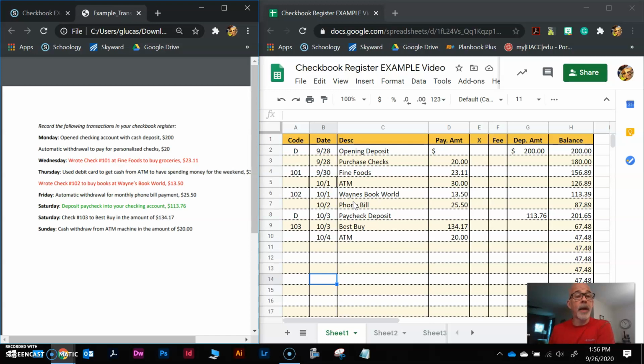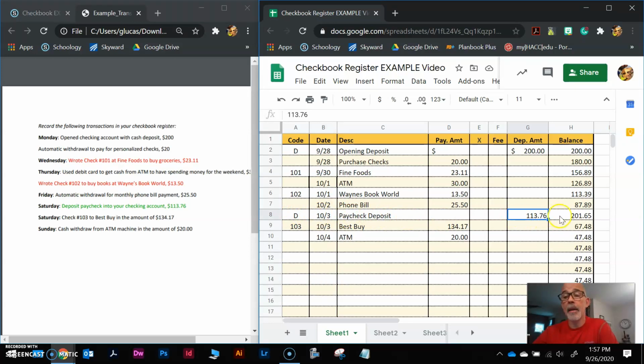The next thing on Saturday is we had an automatic deposit, or we took a deposit and we put that into our checking account manually. In fact, this was the transaction that we wrote out the deposit slip for on the previous assignment. So again, this is money coming into your account. So I had a D here, 10-3 for Saturday, paycheck deposit, and I put that over in column G. And again, my formula is one thing where I'm either subtracting or adding. As I copy this down, it's going to automatically go to the previous amount, in this case $87.89, and add in my $113.76.